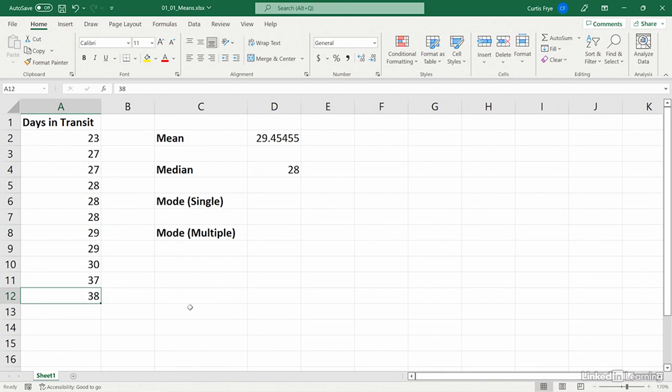So I'll go to cell A12 and change 38 to 75 and press enter. And you can see that the mean or average increased, but the median did not. And that's because the value of 28 is still in the middle of the sorted list. So I will press Ctrl-Z to undo my last change, and we're back to our original data set.